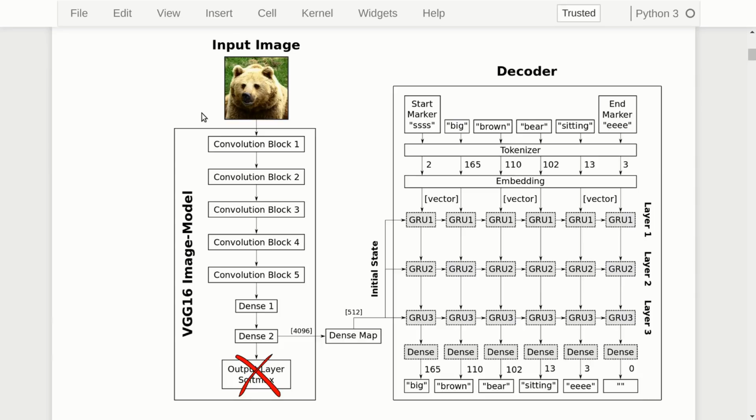So for example, if we have this input image here, we process that through the convolutional neural network. And normally we would take the output from the last layer, and this would be a vector with 1000 elements. And we would take the index of the highest element, and that would be the output. So for example, here it might output the number 340, and that would be the class for a bear, for example. So what we do in transfer learning is that we ignore the last output layer, which has been trained for the ImageNet dataset, and instead we output the vector from one of the previous layers.